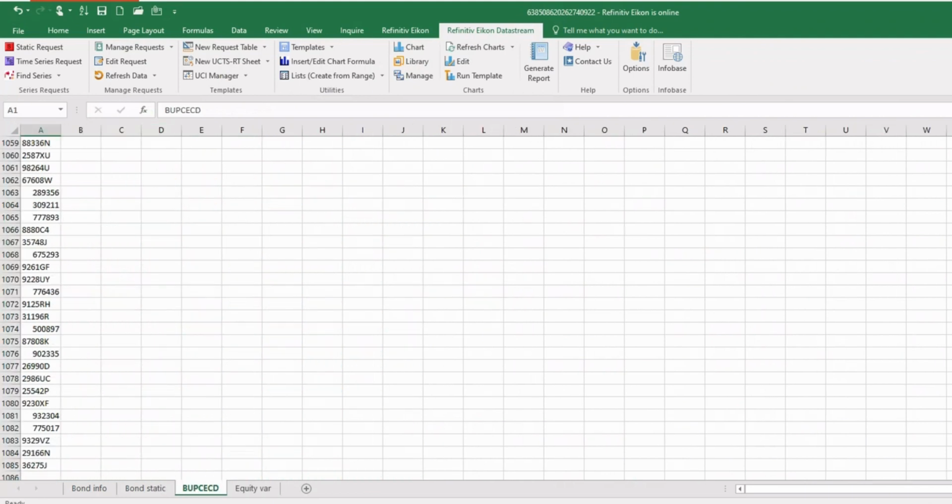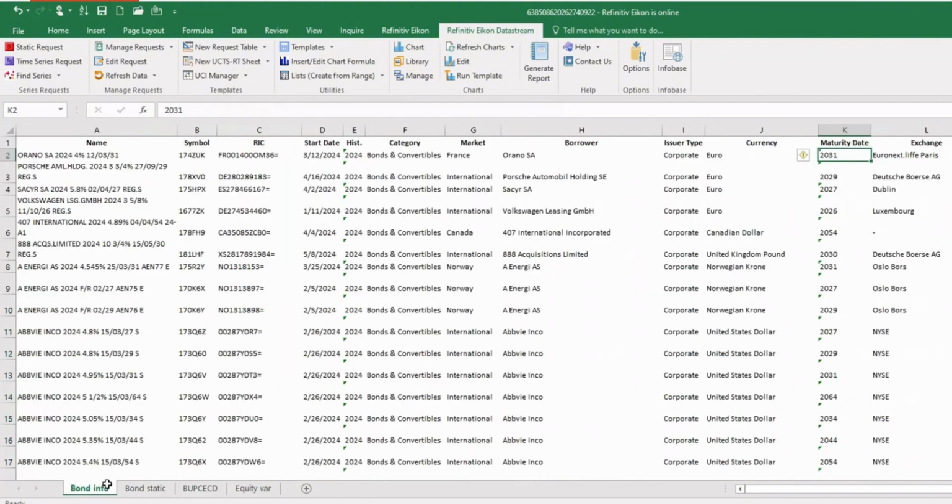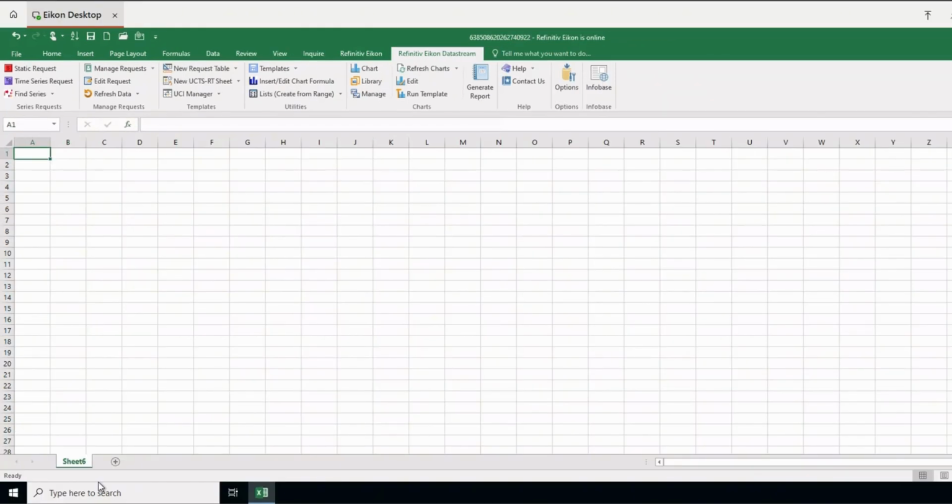So for example here, we can use this BUPCECD as the code to download this cash holding. These are cash. Okay, but let me just demonstrate all the things by replicating the whole approach.